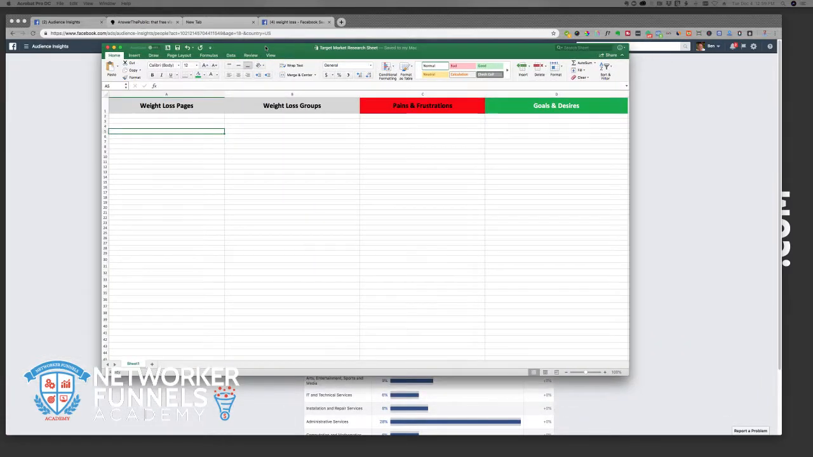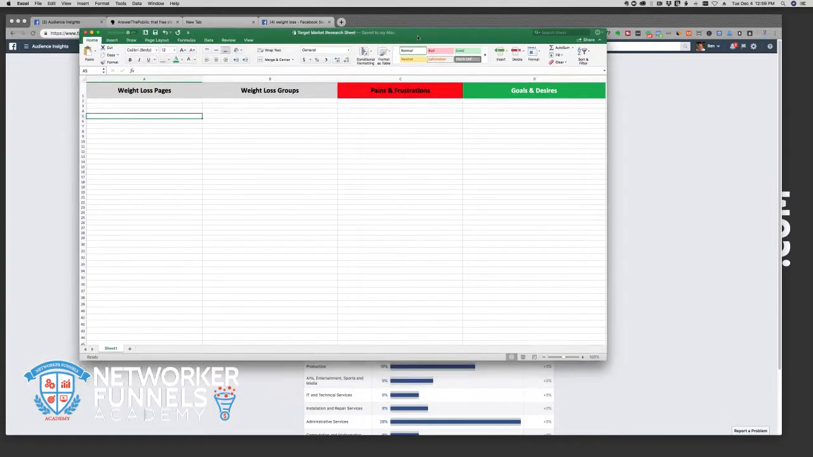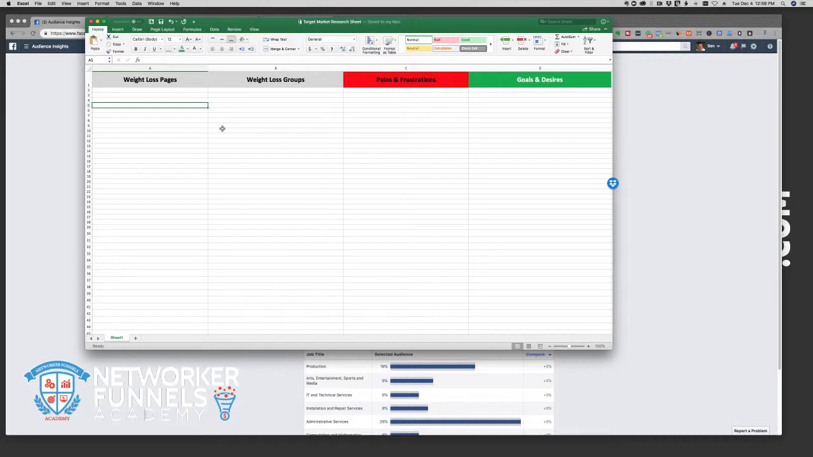One other thing I want to throw up here, I'm going to put this in the lead mastery members area, and I will also throw it in the Facebook group. I just threw this together in a few minutes, and it's really just a target market research Excel spreadsheet. I'm going to use weight loss as an example. I'm not in a weight loss opportunity. You could replace weight loss with skincare, energy, travel, whatever niche you're in in network marketing.